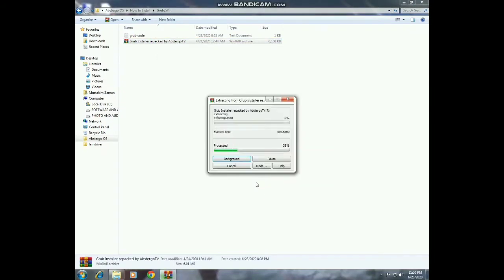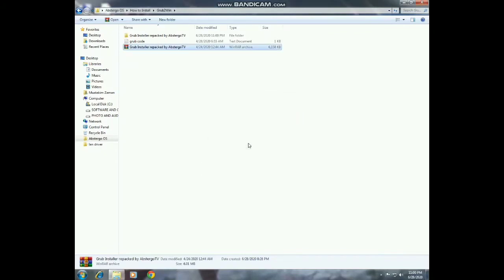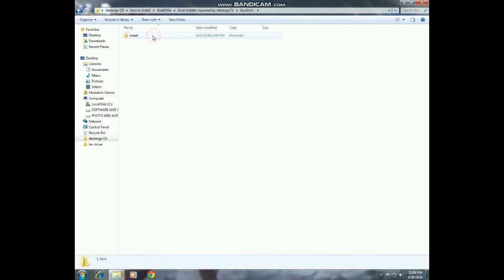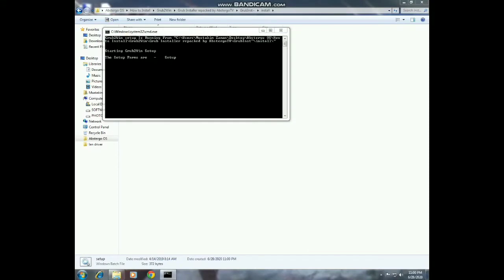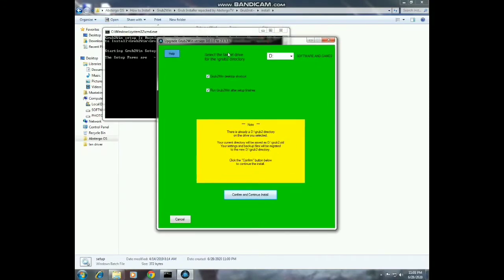Just extract this in here, click on OK, it will start extracting. Go to whatever folder is created, and then again in this, and you will find the setup file. Just double click on the setup file and CMD will pop up, and then this will pop up. You can select where you want to install.